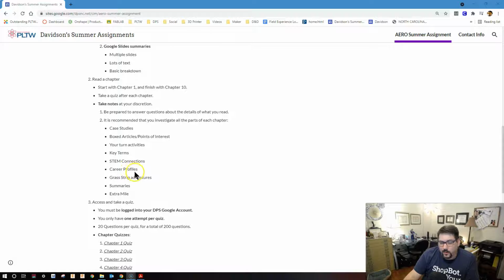There's career profiles, grass strip adventures. There's a really neat one in one of the chapters that has you go look for plans. These are neat things, but it may not lead you to the exact same location it's led people in the past to, because the plans in Russia have moved. Then of course there's summaries and extra mile stuff at the end of each chapter. They're useful, but the questions aren't going to come out of that information. If you want to go that extra mile and do some of those things, by all means, please do. The more you know going into this semester, the better.